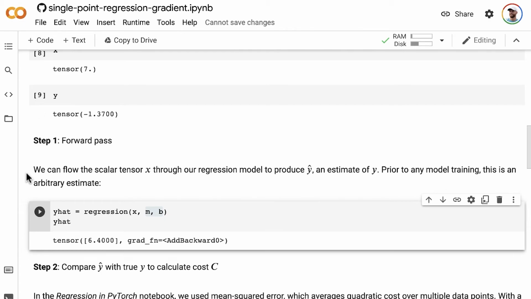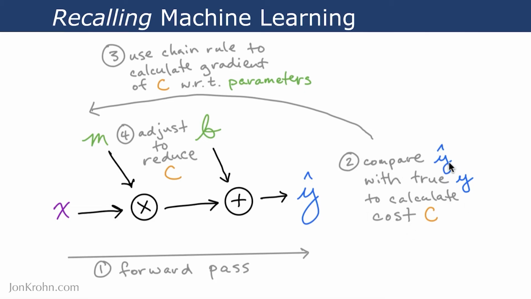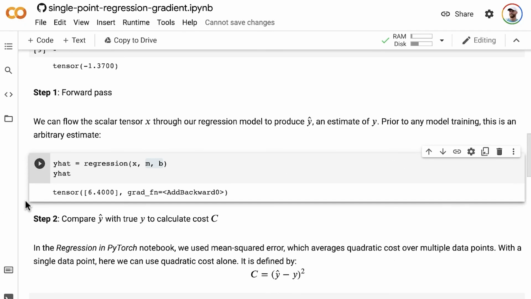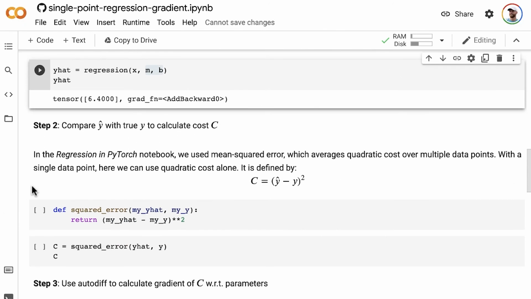So in step 2, we compare our estimated y hat value with the true y value to calculate our cost C, to quantify it specifically. So that's this step here. Previously, in the Regression and PyTorch notebook, we used mean squared error. That mean squared error was useful when we had many data points, more than one. What mean squared error does is it averages the quadratic cost that we're going to be working with now over multiple data points. So when we have just a single data point, we don't need to do that averaging. We can use the quadratic cost on its own.